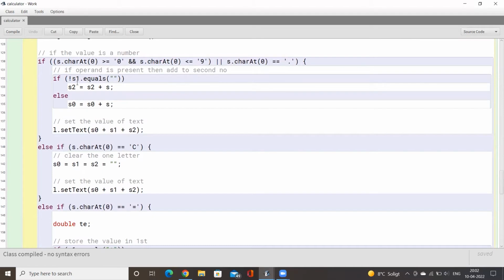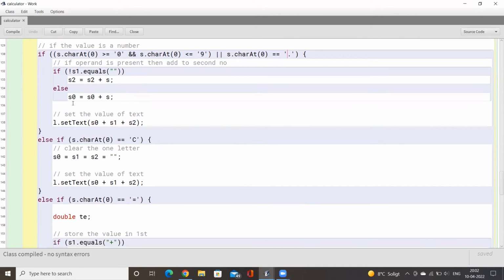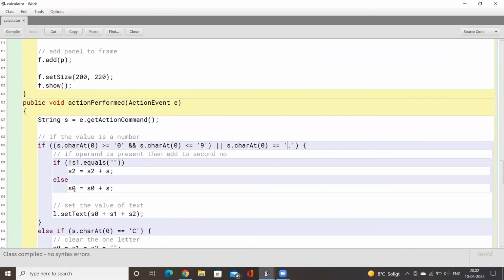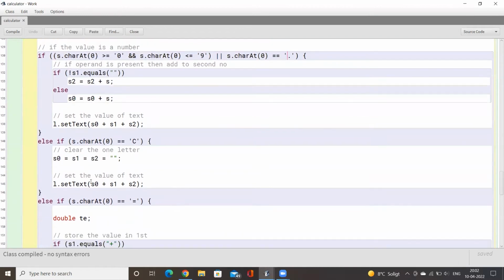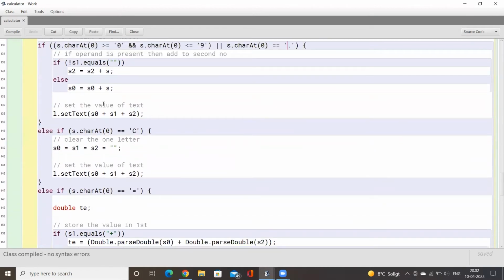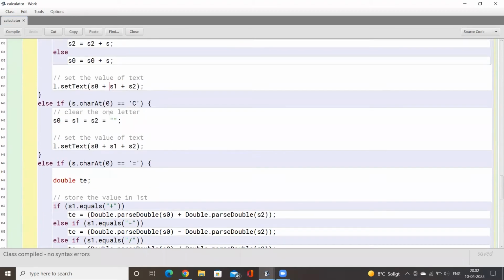Here, if s1 is not equal to 0, then we will add the value of s to s2 here. If it is equal to 0, then we'll add the value of s to s0 here. So if you remember from here, s0 and s2 were the two operands, and we had an s1 here that was the operator basically. Finally, we will set the value of the text to s0 plus s1 plus s2. So this is just something that we will show on the display of our calculator.